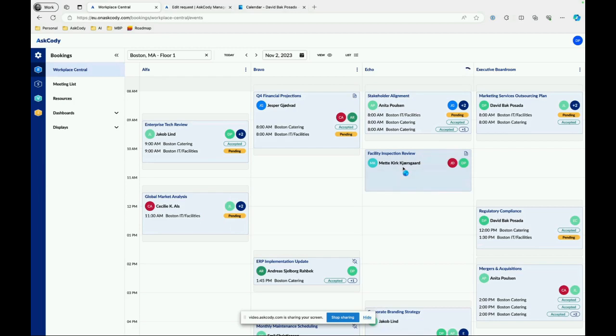One is read-only, which basically allows users to see absolutely everything and interact with Central in the way that I just showed. So customize their view, see different days, see different locations, and even toggle between list view and grid view. But they won't be able to move any meetings. They won't be able to reschedule any meetings.